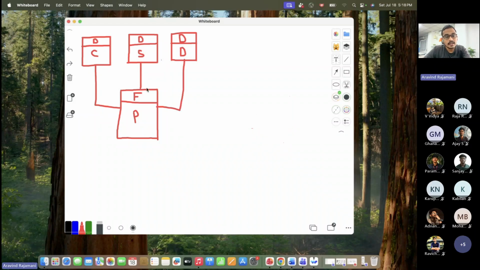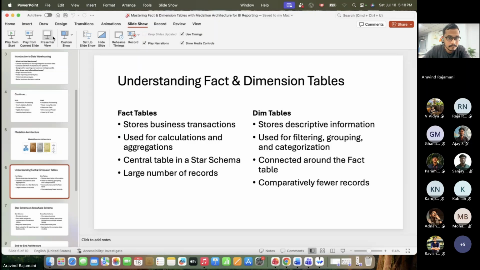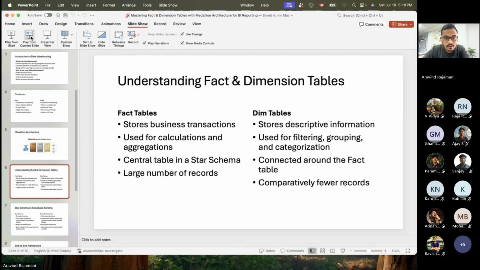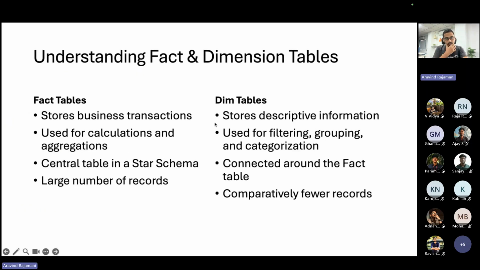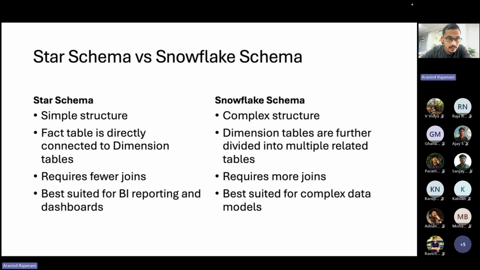So basically, this is about a fact and dimension table. Let's go back to the slide. The same thing, whatever I explained in a simple manner, I added in my slides as well. So let's go to the next slide. The star schema and snowflake schema. Basically, these are the two types of data modeling.